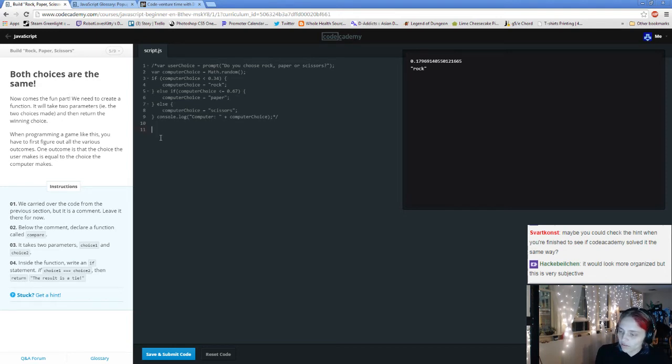Okay, declare a function called compare. var compare equals function, that function can slap things into from there, and takes two parameters, choice1 and choice2.